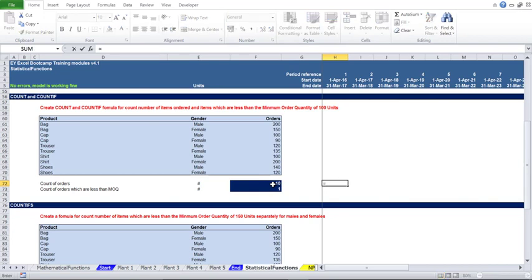Is equal to COUNT, tab, select all the cells and enter. That is the count.